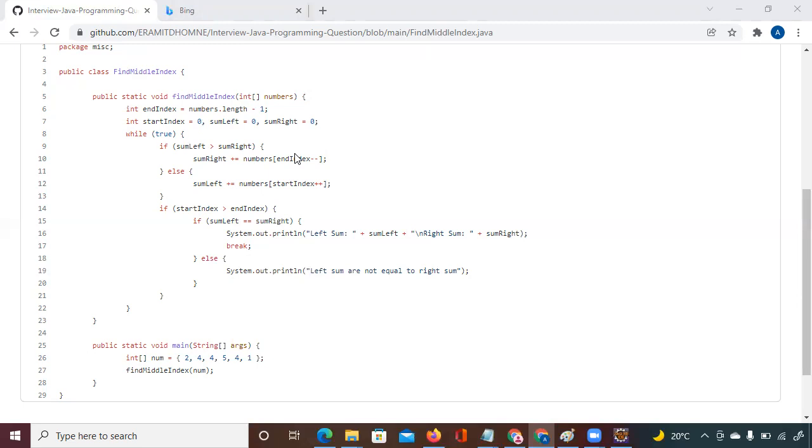Okay. Now you are initializing start index equal to 0, sum left equal to 0, sum right equal to 0. Then we will go for a while loop. If it is true, then it checks the if condition: sum left greater than sum right. Then it will execute sum right equal to adding numbers end index minus decrement.